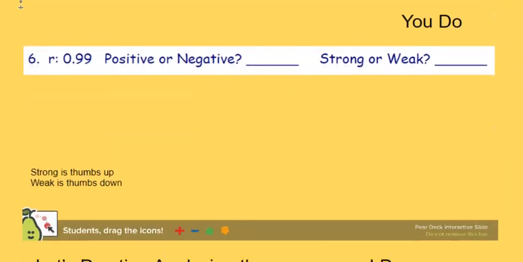All right, now on the next slide, you do this one. Positive or negative, drag the icons either a plus or a minus. Strong or weak, drag the icons. Strong would be a thumbs up, weak will be a thumbs down. 0.99.